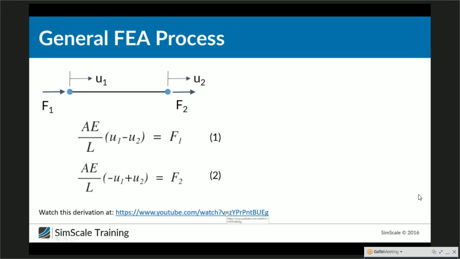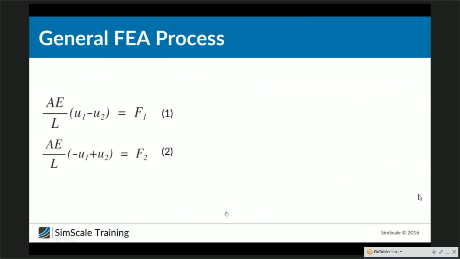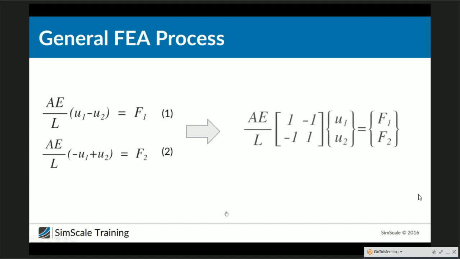So A divided by L, it's the cross-section of the bar divided by the length of the bar. You could say, in the end, how much cross-section per length. It's something like a density in the end. Then we have E, which is the Young's modulus, and U1 minus U2 is the displacement of the point U. And we have the same for the F's, force F2, and this gives us two equations.